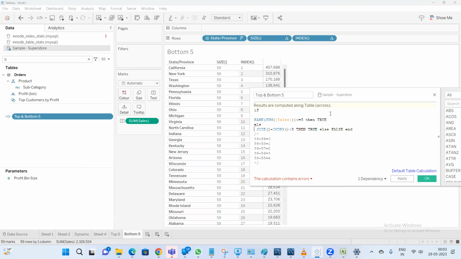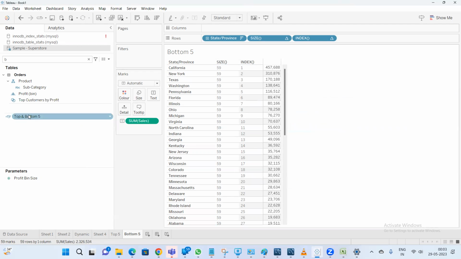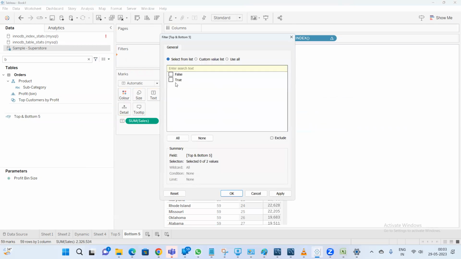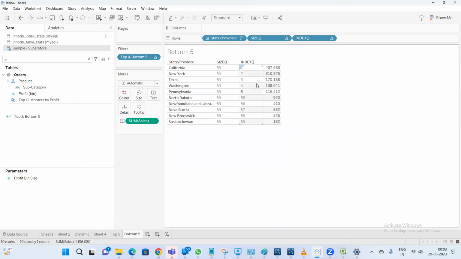So we need to write 2 different conditions. Else if, say apply. Say okay. Okay, so at a time I can see the top 5 values and bottom 5 values.